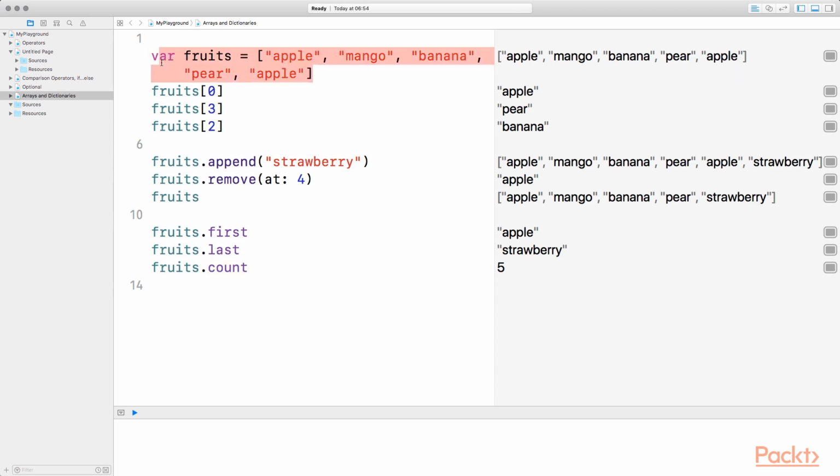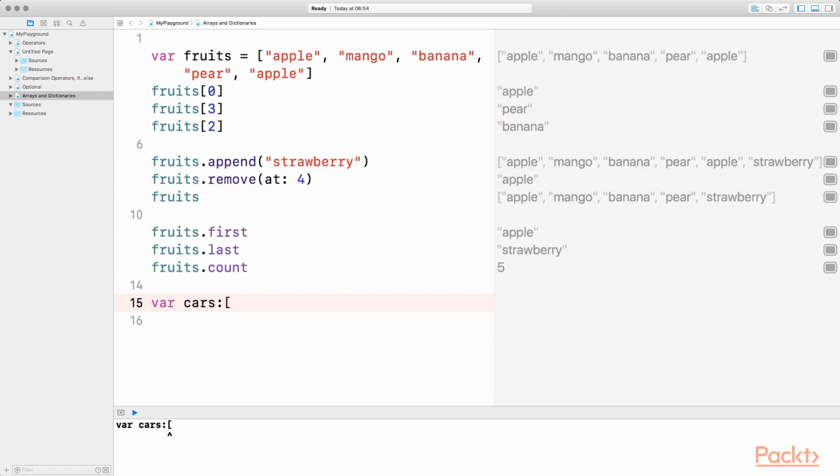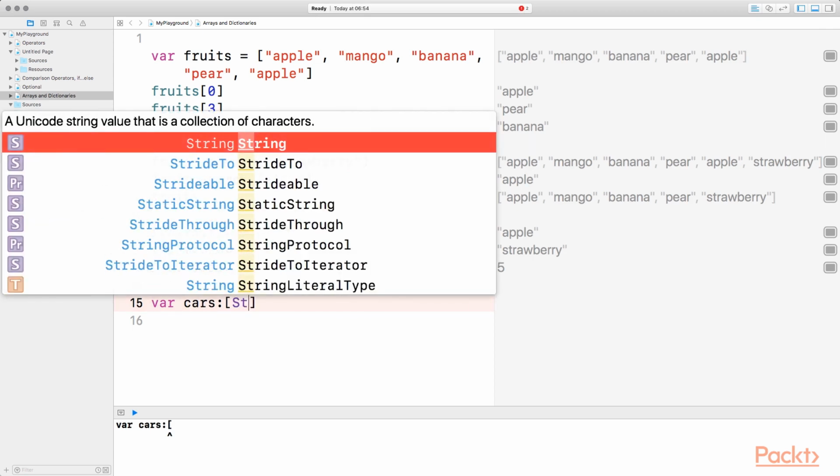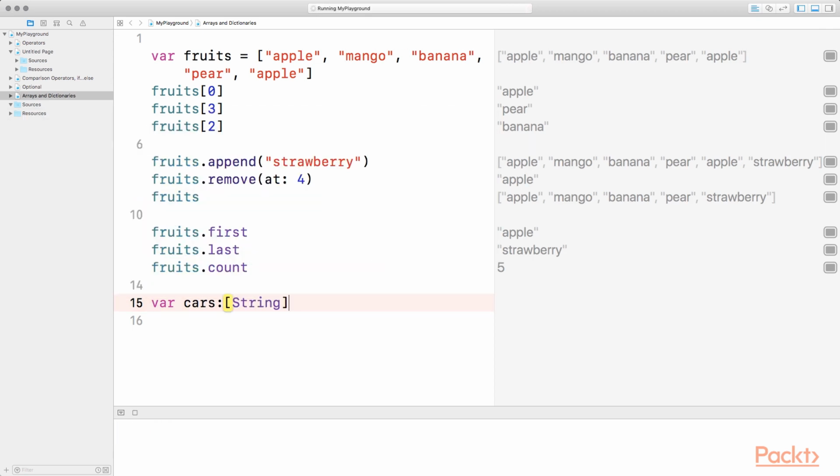Right here at the top, you can see that when I declared my array of fruits, I was using type inference. In order to do an explicit declaration, we can do let cars, actually let's say var cars, and then we can tell the Swift compiler that we want to make it an array of string. This is how you declare it. So now we can see that our cars is an array of string. This is how you do your explicit declaration.